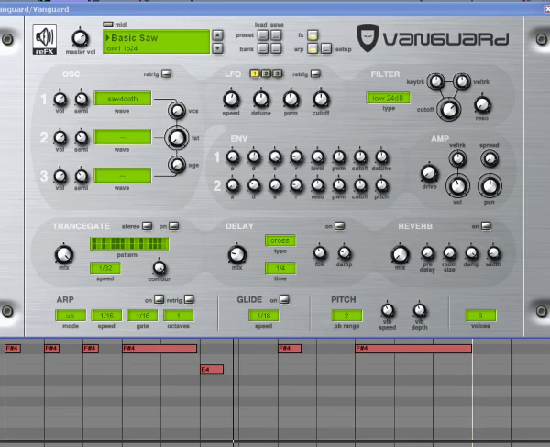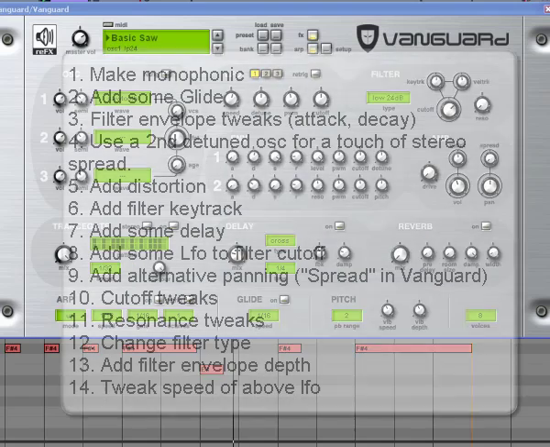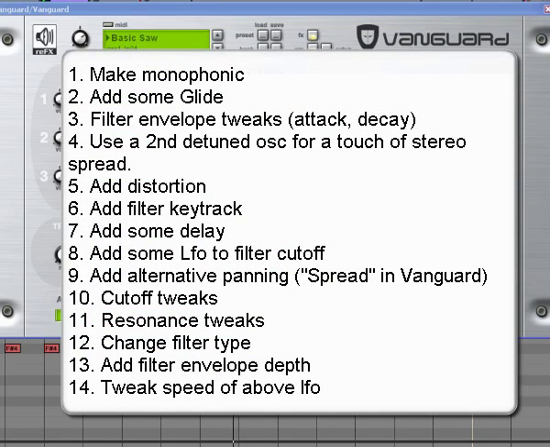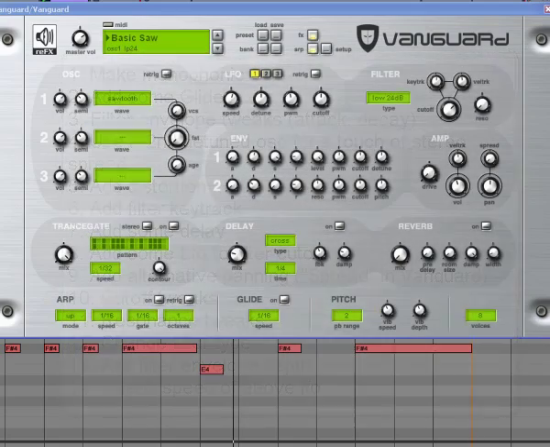In this case, I'm going to make it monophonic from polyphonic. I'm going to add some glide, do some filter envelope tweaks, adjust the stereo spread a bit. I'm going to use 2 oscillators to spread it out a bit. I use a bit of distortion, a bit of key tracking on the filter, a bit of delay, a bit of LFO modulation on the filter cutoff, and some other tweaks.